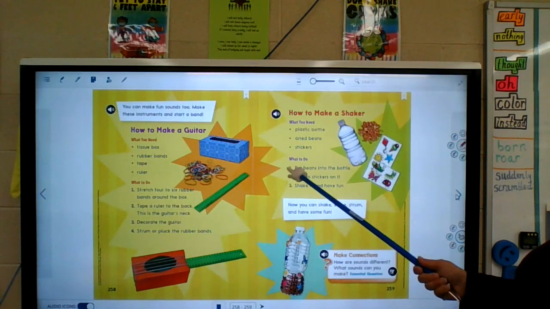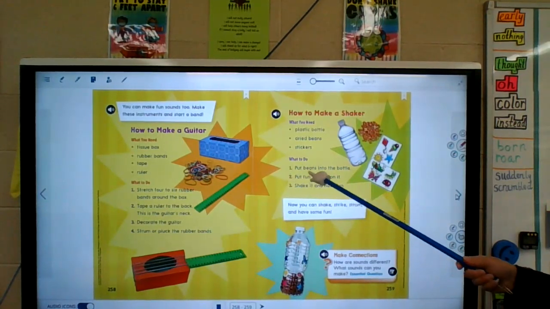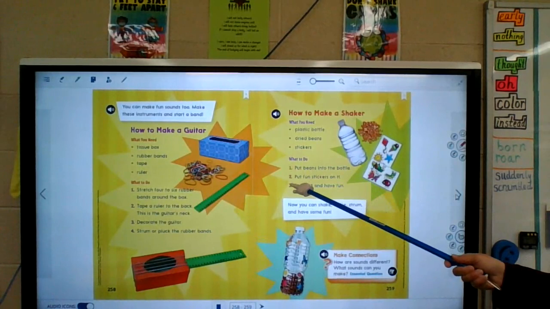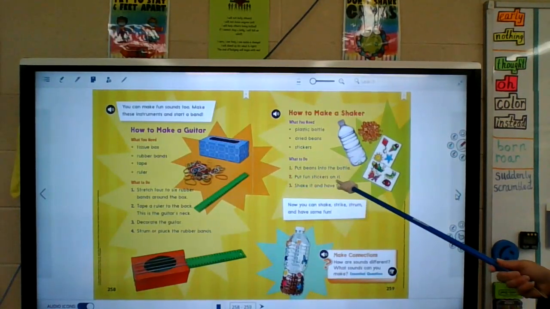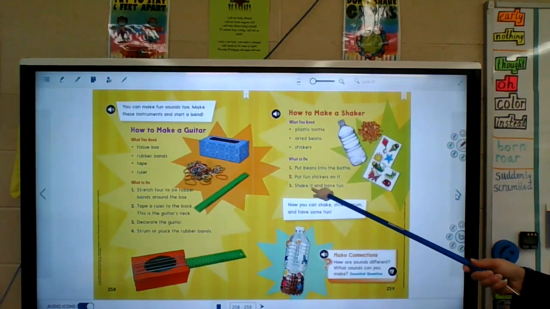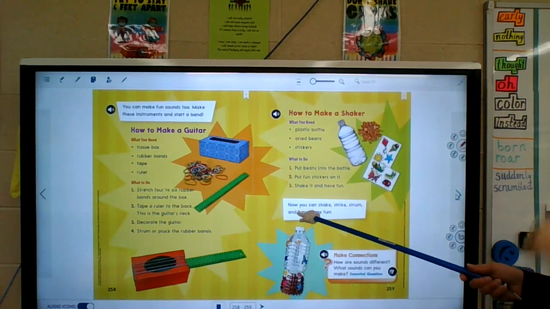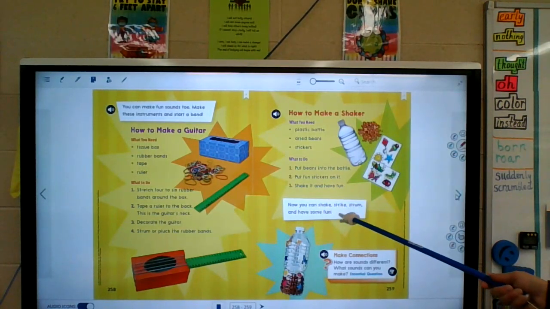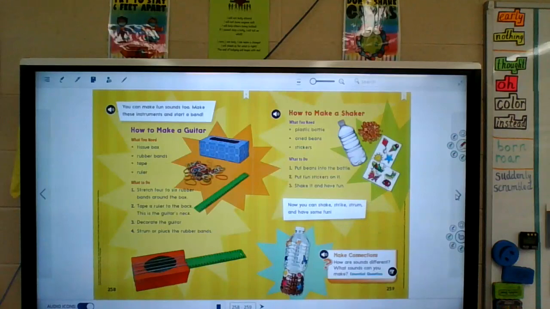What to do. Number 1, put beans into the bottle. Number 2, put fun stickers on it. And number 3, shake it and have fun. Now you can shake, strike, strum, and have some fun.